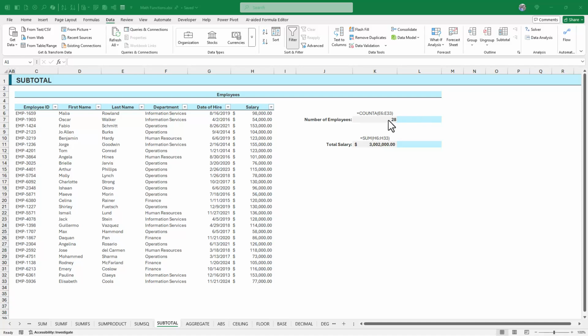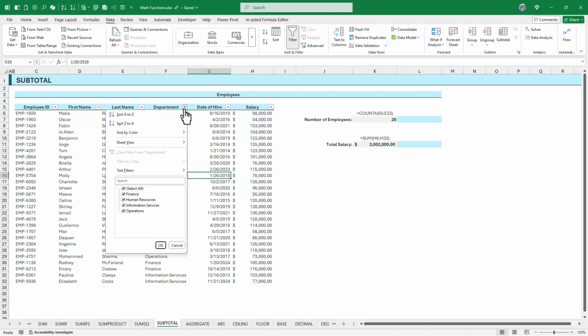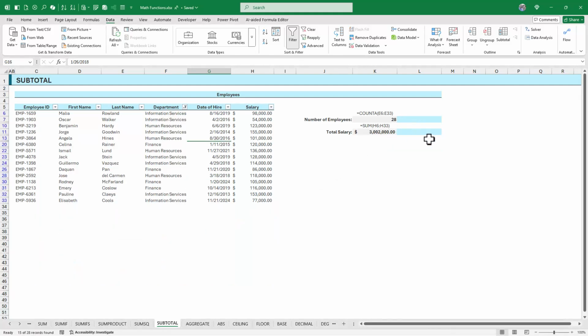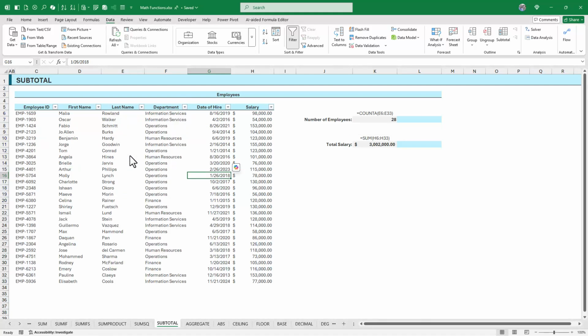So as you can see, I very easily here have a COUNTA function for the number of employees and a SUM function for the total salary. But in both instances, if I go to the department drop-down menu and I filter out people who work in operations, you'll notice that these two number values do not change. It still says 28 and 3 million. Let me clear the filter on that to come back. And that's because sum and count don't care about filters.